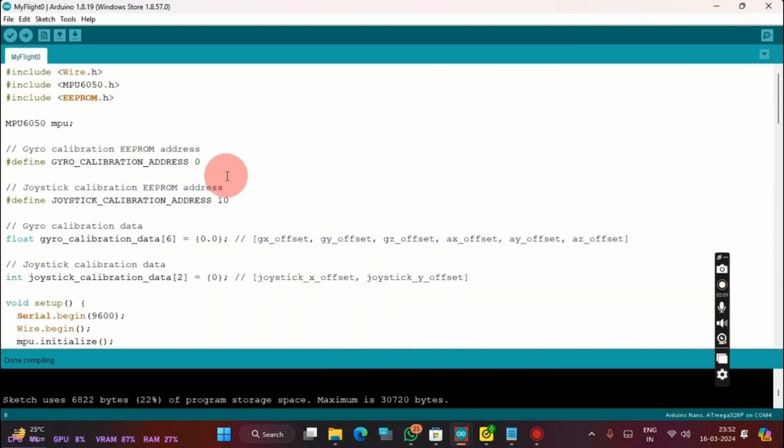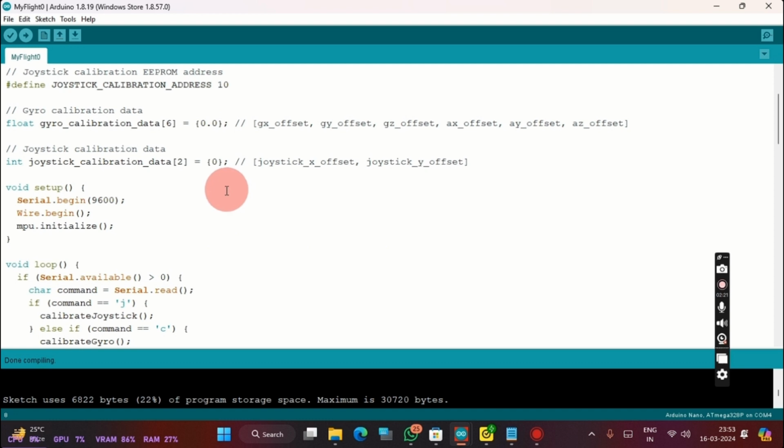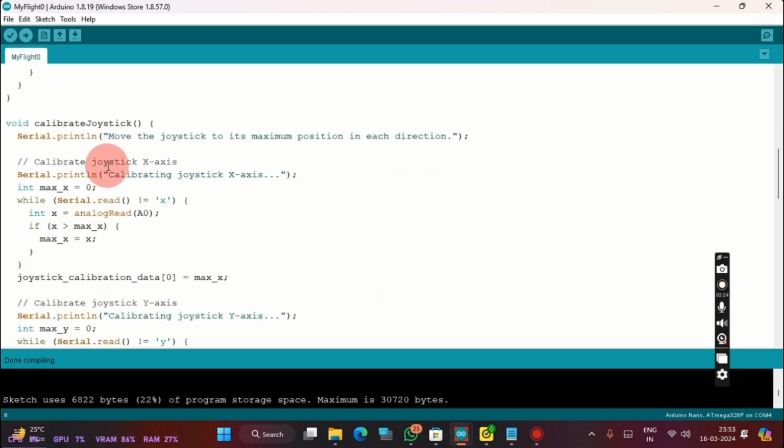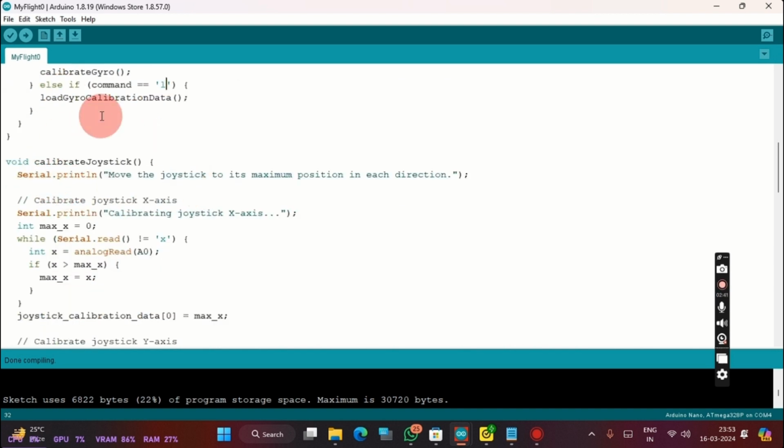So this is the code. Here we are defining the gyro calibration at address 0 in our EEPROM and the joystick calibration at address 10. First, the gyro calibration data will calculate the GX offset for the x-axis, y-axis, and z-axis, as all of us know. Then the joystick has only two axes, I think, and then the calibrated data. This will be calibrated using the serial. If you send the command J, it will calibrate both the joystick and the gyro. If you send C, it will calibrate the joystick. If you send L, it will calibrate our gyroscope.